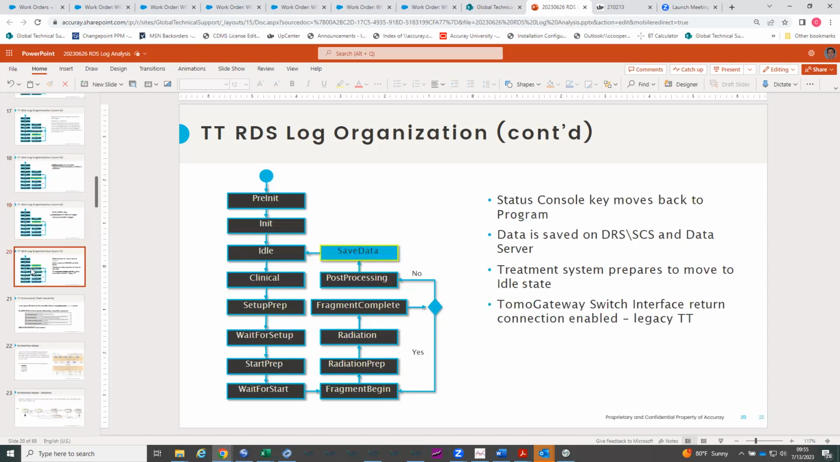In the save data state, status console key moves back to program. Data saved to the DRS or the SCS and data server. Treatment system prepares to move to idle state, and the gateway switch connection is enabled. So that's the normal flow, no errors.